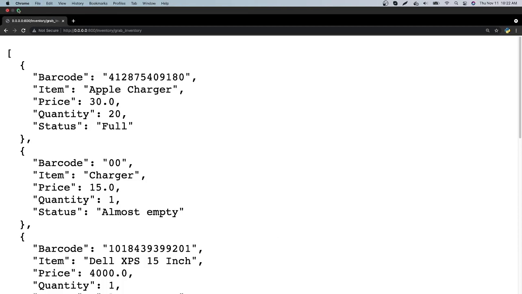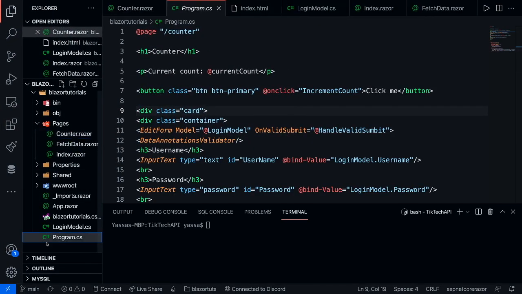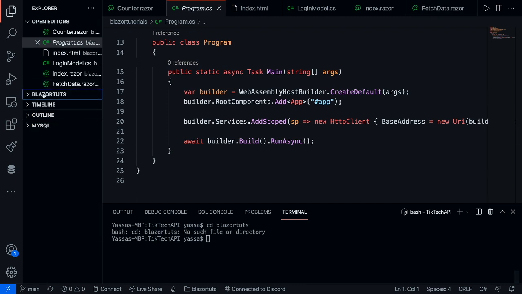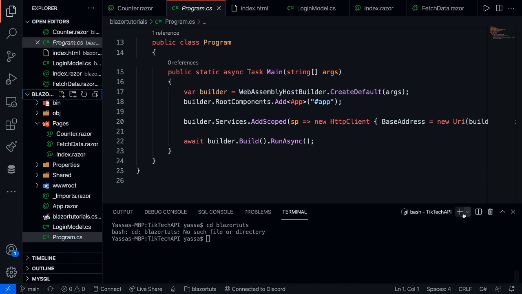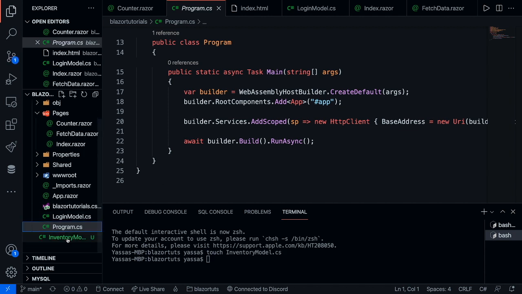All right, so I'm going to copy this value, and now create a brand new class. So this class is going to be outside all of our terminals. Wait, let me cd into this. Let's make a brand new terminal. Okay, there we go. Now I'm going to create a brand new class, and I'm going to call this class the inventory model.cs. Now I can see it's right over here.